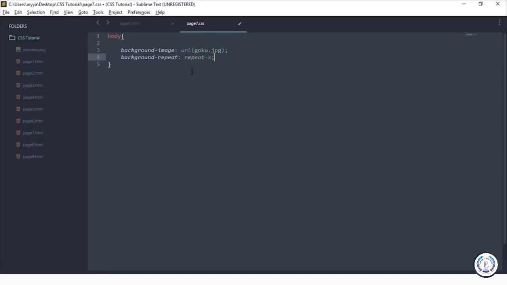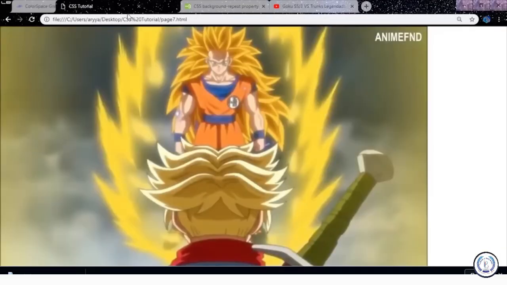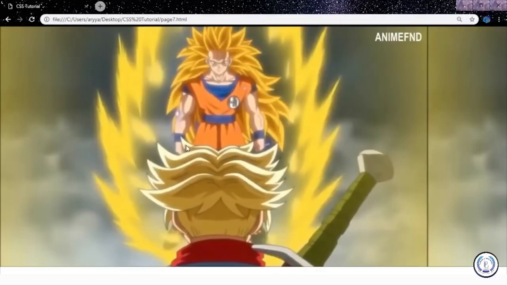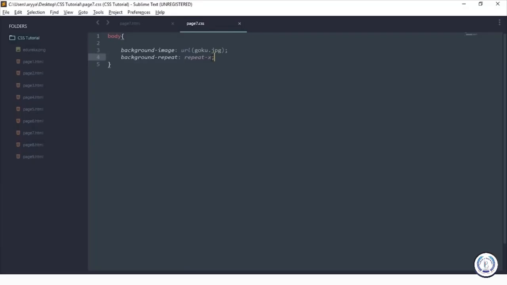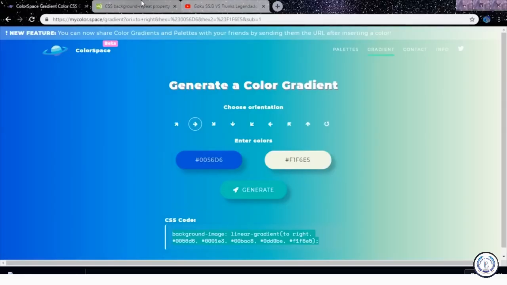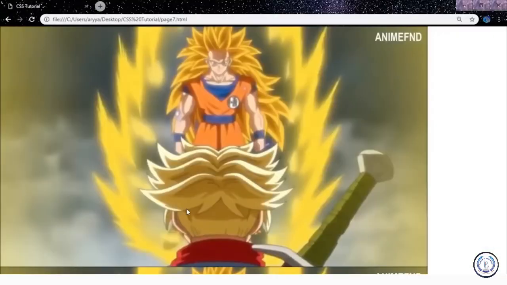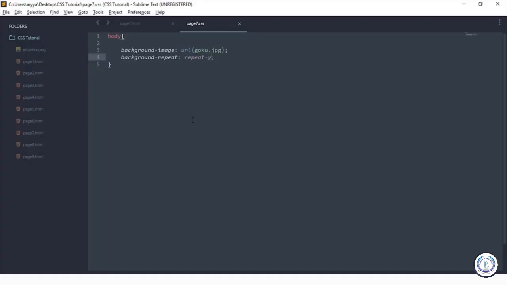So repeat x. If we say that, I think it should repeat it on the x-axis like it was, or you could repeat it on the y-axis. I don't think that'll show up out here, but let's see. Yep, it's now repeating on the y-axis. So that's how background repeat also works. So we've covered that too. Now we've also covered the gradients. Now it's time we do some radial gradient.